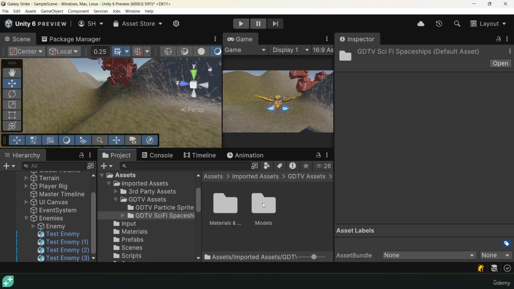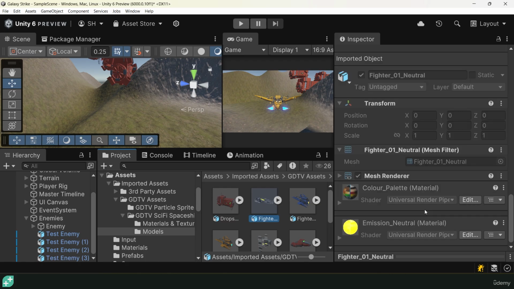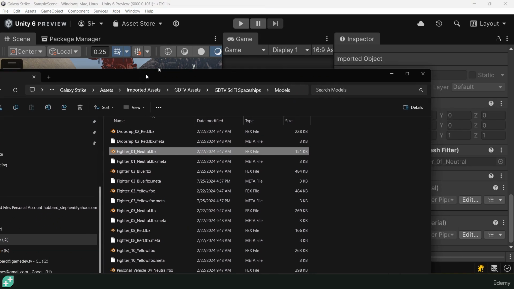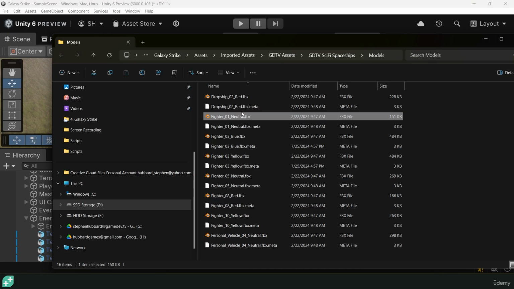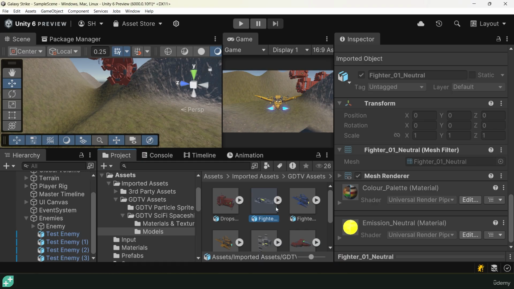We've got GDTV assets, sci-fi ship, models. Each one of these models is just an FBX file. Let's see if I can actually see that anywhere. You could actually even open this in the File Explorer, for example, and just see that each individual file is just an FBX file. In other words, it's the model directly, so it's not going to let us prefab that. I think it's time to have a deep conversation about the different way to prefab things in Unity. Let's tackle that in the next couple lectures.